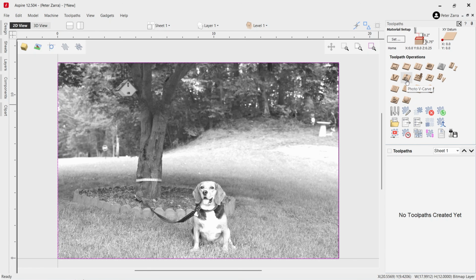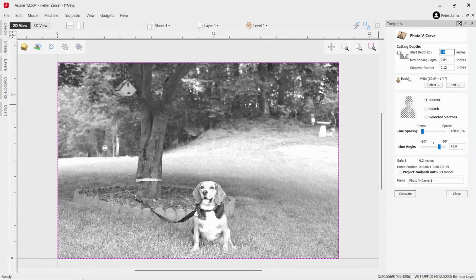And this is a feature that's available on both, I have Aspire, and I believe it's in V-Carve Pro. It depends on your subscription, whether or not you have this toolpath. It's obviously critical. This is the only way to carve this. I'm going to click on that, and here it brings up our cutting depths. So this is the most important part, and basically, your start depth is just the surface of the wood, and then how deep you want the image carved.